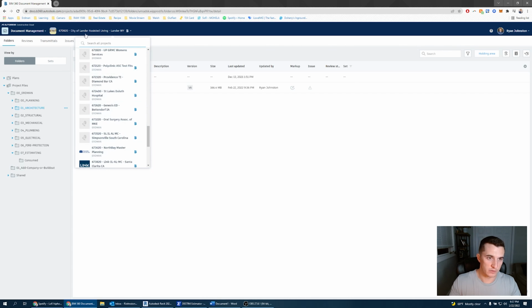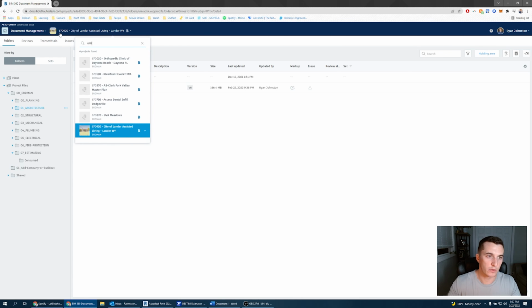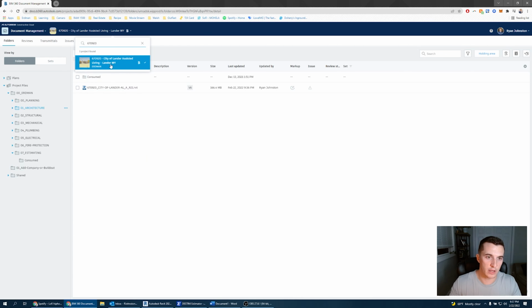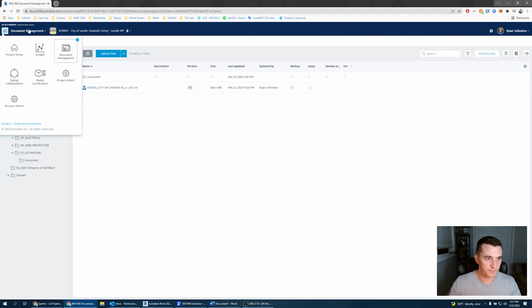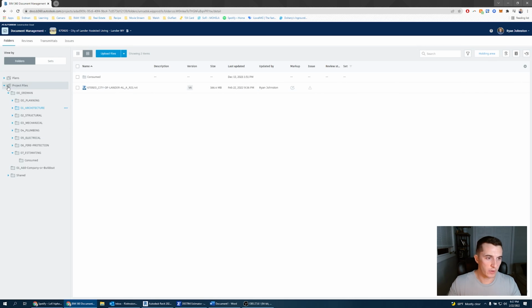So let's say, for instance, this is going to be our project. We type in 670920 and Lander will come up. Make sure that we navigate to the document management tool. So if you're not already in the document management tool, make sure you select that. And then we're going to go into project files, Erdman, architecture.